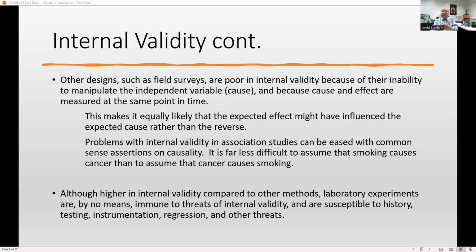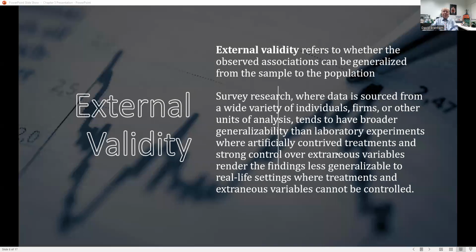So it's not foolproof. It's just the gold standard when it comes to establishing causality, because fewer things can go wrong in experimental design than in other things like field studies.